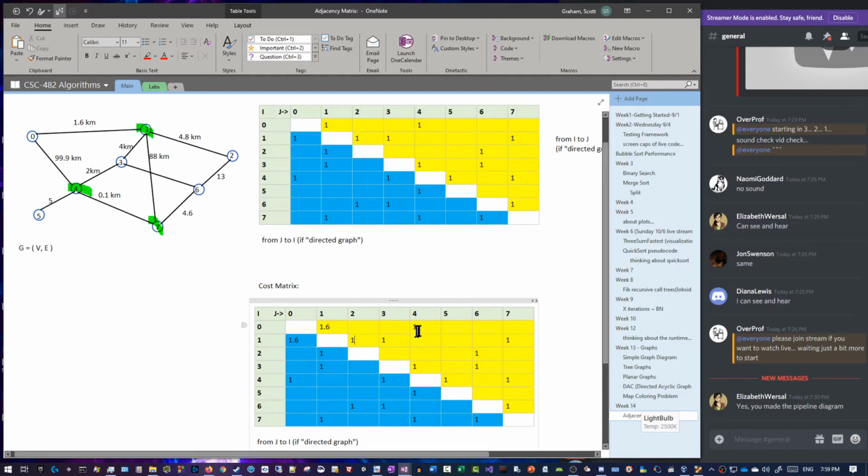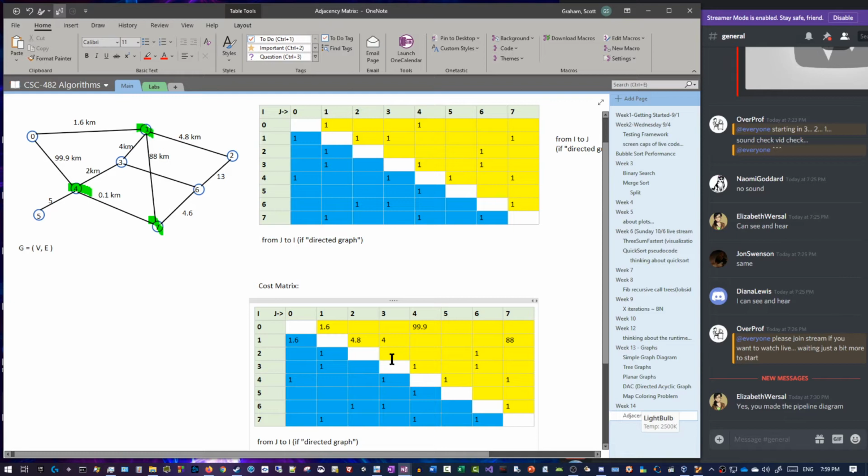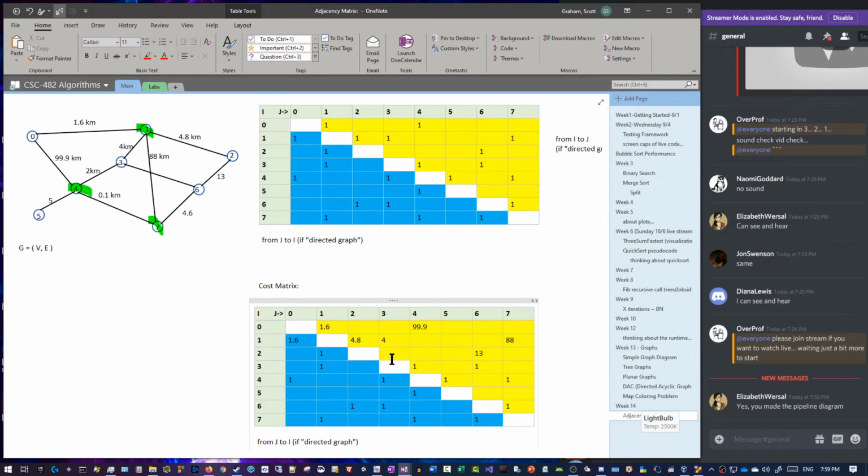So let's just stick with the 0. The 0 to 4 is 99.9 there. And then coming across, 1 to 2 is 4.8. And 1 to 3 is just 4. And then 1 to 7 is 88, and so on. So 2 to 6 is 13. 3 to 4 is 2.